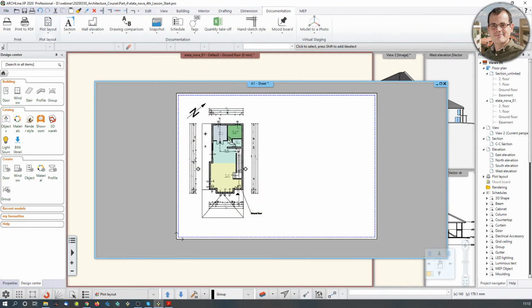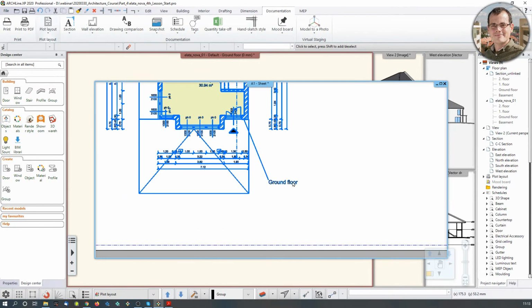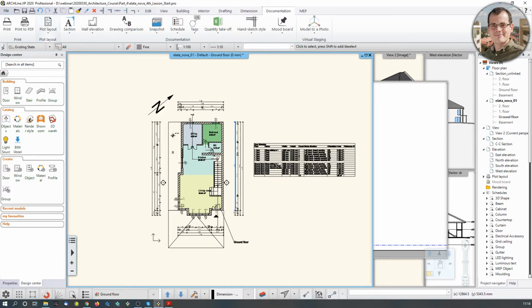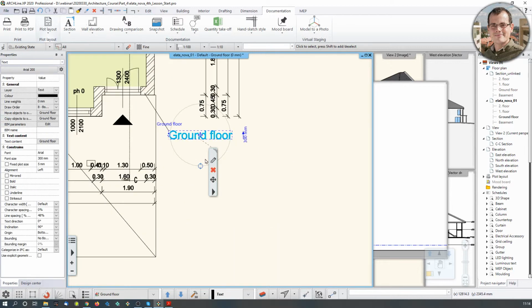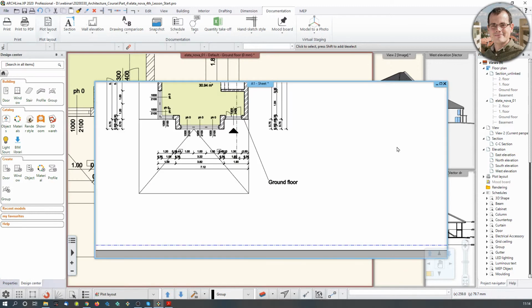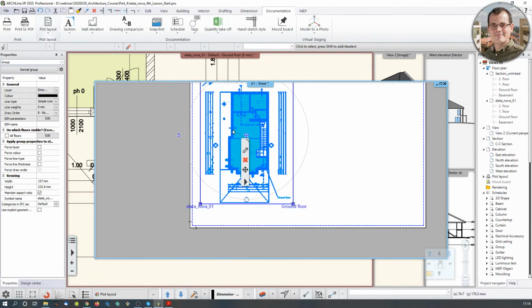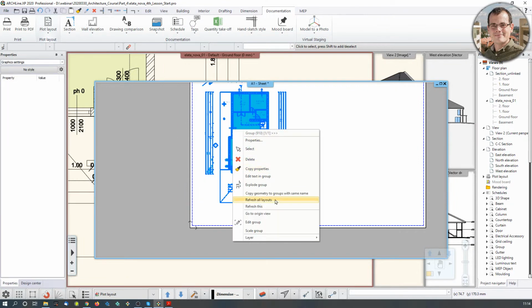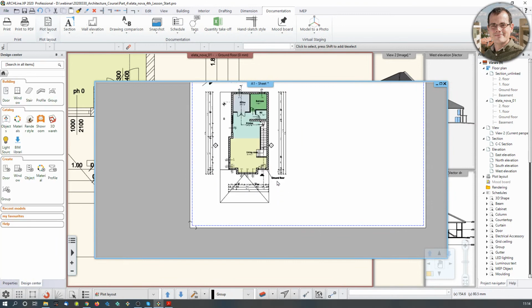What happens if something changes in your drawing? Maybe I do not like this ground floor text over here, so I'm just going to go back to my floor plan and move it somewhere else. I don't think that looks too good, so I'm just going to put it here. Okay, but now my plot layout is not in sync with the original data, so I just have to click on the plot layout, right click, and I have to say refresh this. And if I do that, the text is going to move to its appropriate place.